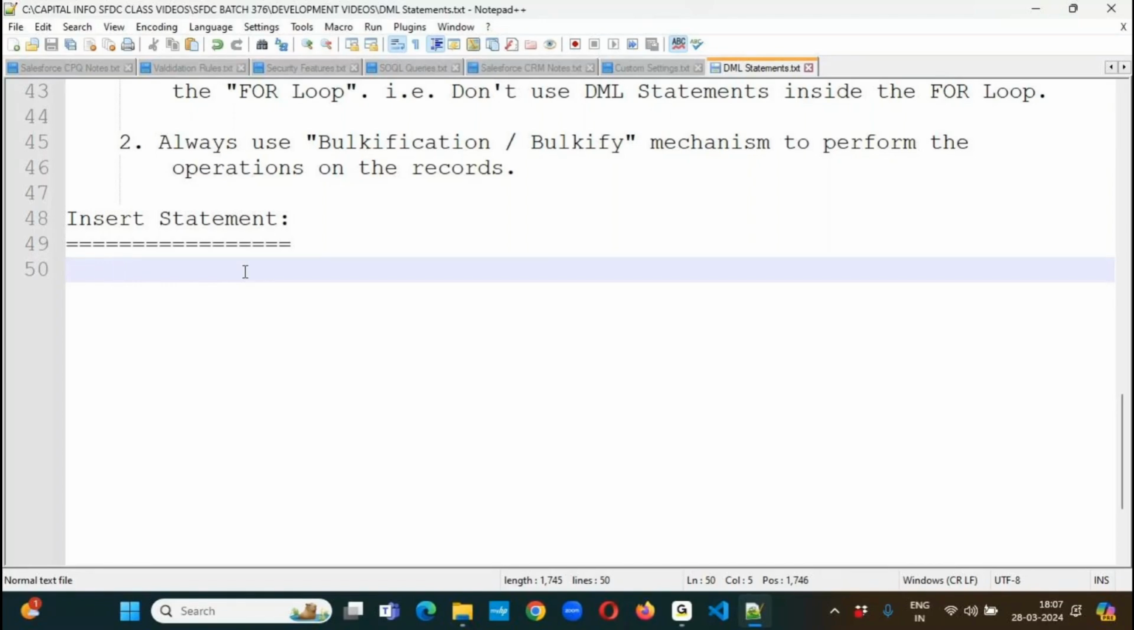Basically, the insert statement is used to insert either one record or a group of records into the object at a time. Not only a single record, we can insert multiple records inside the object at a time with the help of the insert statement. Now, whenever we are inserting records into this object, do we need to pass a value for all the mandatory fields?